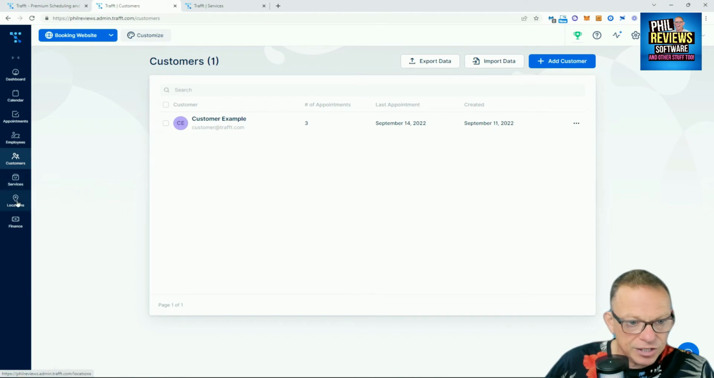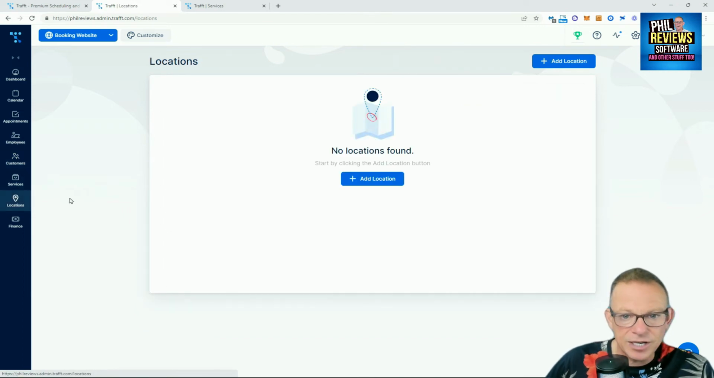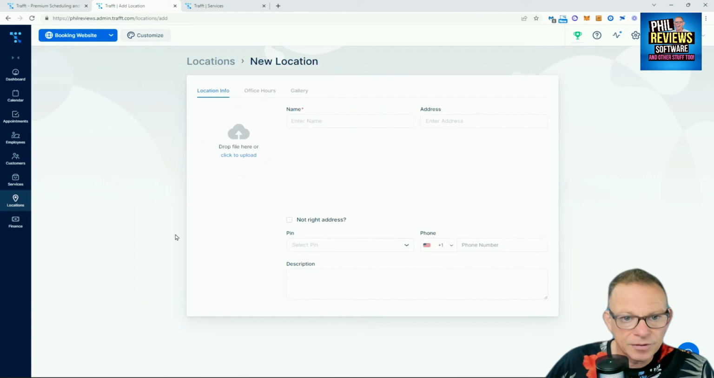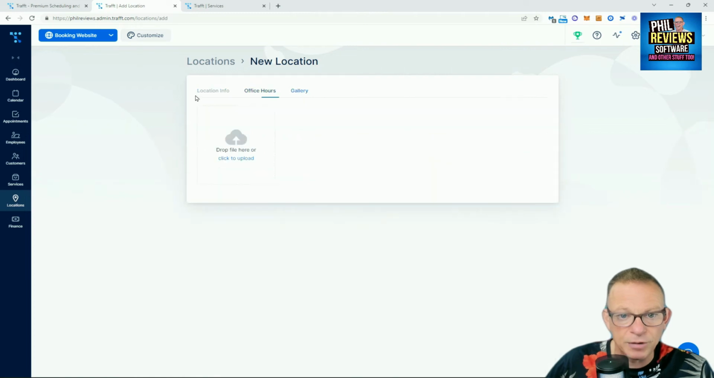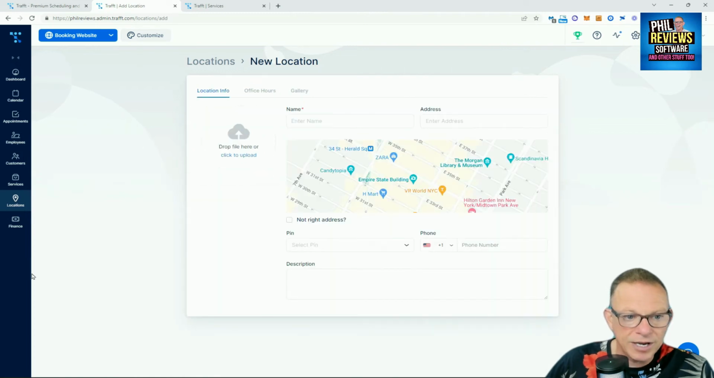We've done the services, quite advanced again, so you can add locations. So again, if you had several different shops, you can pin it to the map, you can enter the name of the location, put the address in, phone number and the description, so that if people book an appointment, they can choose which location and link all of that.